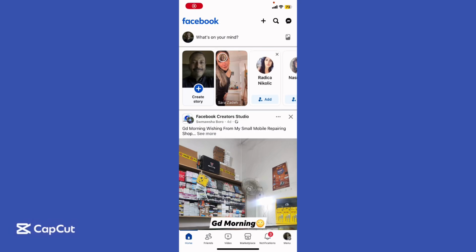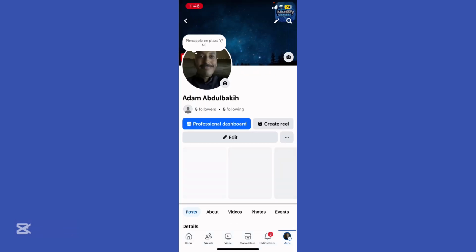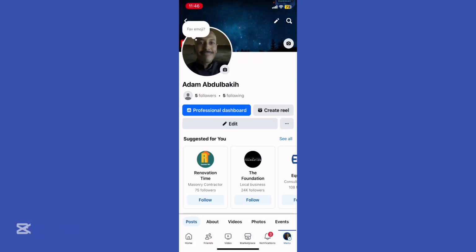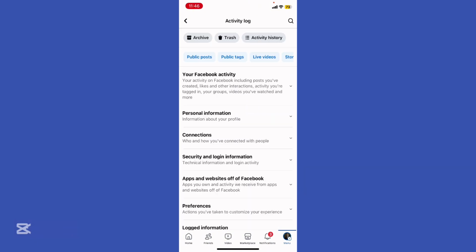And guys, what's happening? How to delete or hide check-ins on Facebook. So go ahead and click the menu at the bottom right. Click your name at the top. And next to the edit, you're gonna see 3 dots. Go ahead and click. And then click right here, activity log.